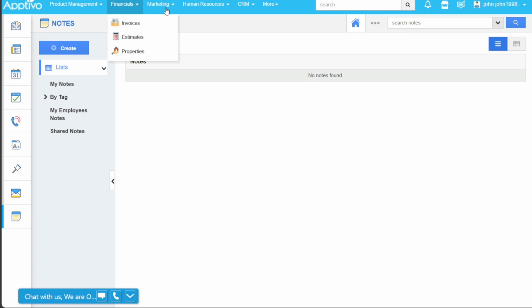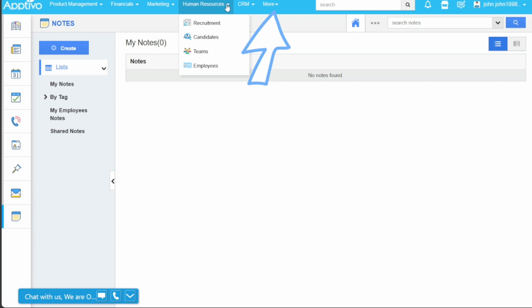The CRM tab is where you'll find tools for managing your customer relationships, including contacts, work orders, opportunities, leads, and customers. The Human Resources tab provides tools for managing your team, from recruitment and candidates to teams and employees. Lastly, the Project Management tab is where you can manage all your projects from initiation to closing.